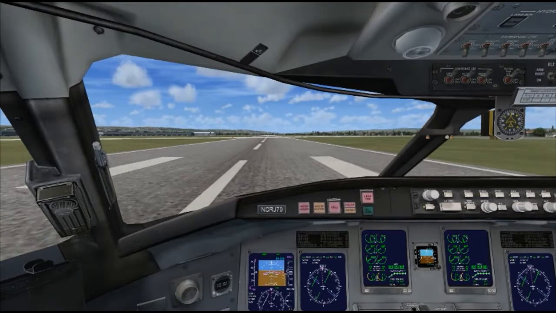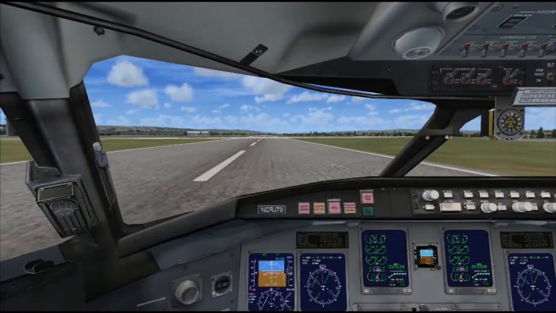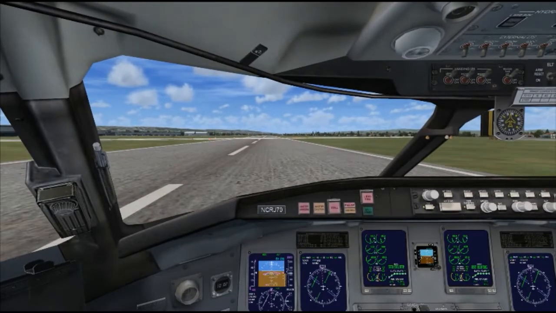Turn left on the next taxiway. Once you're clear of the runway, stop, retract the flaps, and turn off the landing lights.